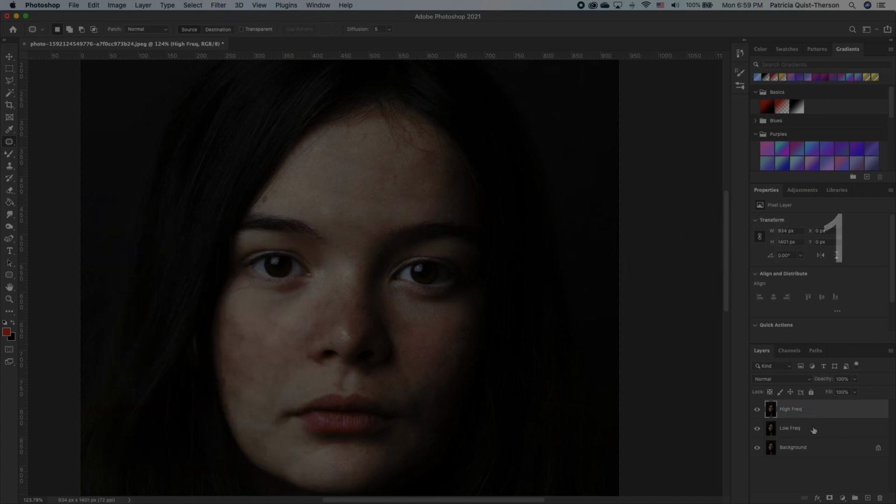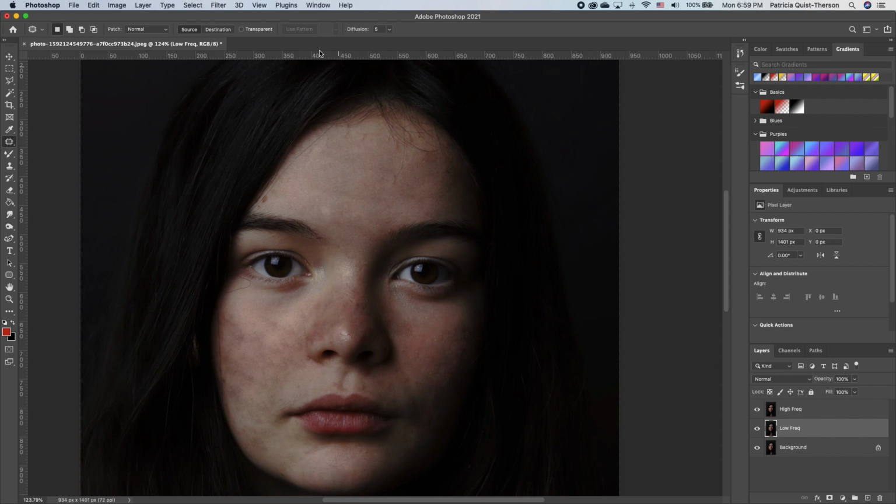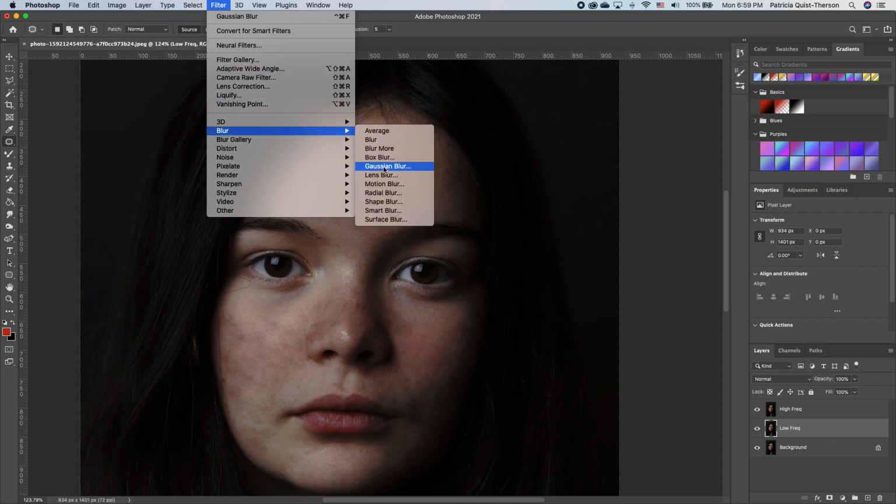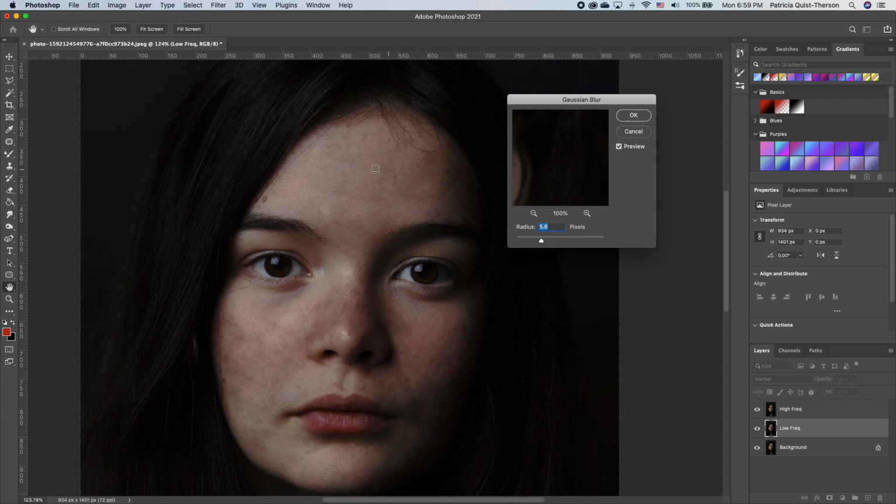Now we're going to click on the low frequency and add a Gaussian blur. Go to your filter, then go to blur and choose Gaussian blur. Now we want to blur the skin of our subject, or smoothen it. We are just going to click and drag our preview so we can see how the skin looks. If we take it a little bit more, it will become too blurry, and we don't want that. We want something in between.